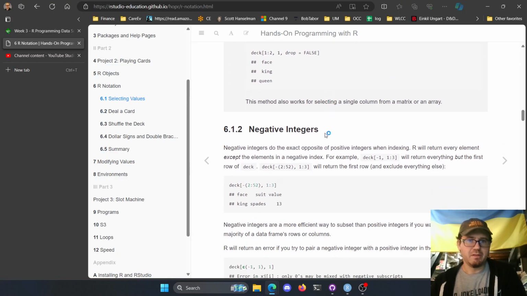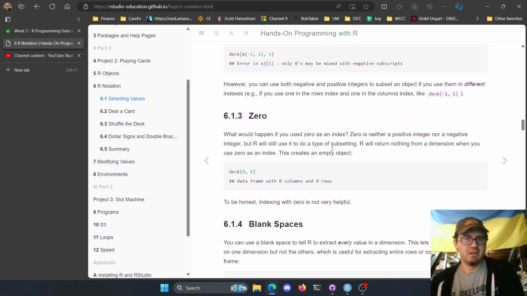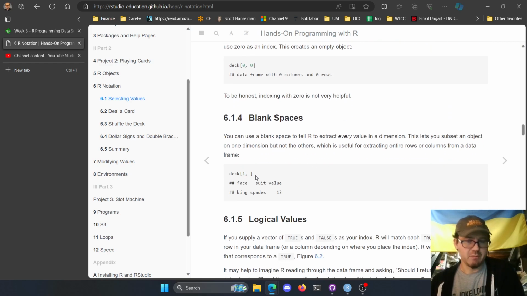Other fun things, you can use negatives. So negatives say everything except those values. So if you want everything but row 1, you can say -1. I'll give you everything but row 1, which is kind of cool. Zero's not very useful at all, so don't use 0. Blanks give you everything. We looked at blanks before.